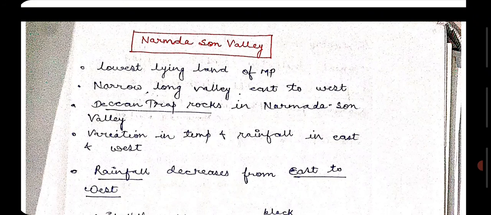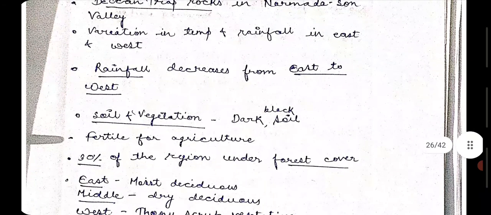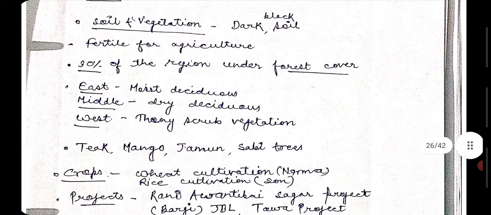Then is Narmada Son Valley, monsoon type climate, variation in temperature and rainfall in east and west. Temperature is lower in east, higher in west. Rainfall is higher in east, lower in west. Rainfall decreases from east to west. Soil, dark black soil. Forest cover very good, 30%. In Rivapanna Plateau also 30 to 40%. In Narmada Son Valley also 30%.